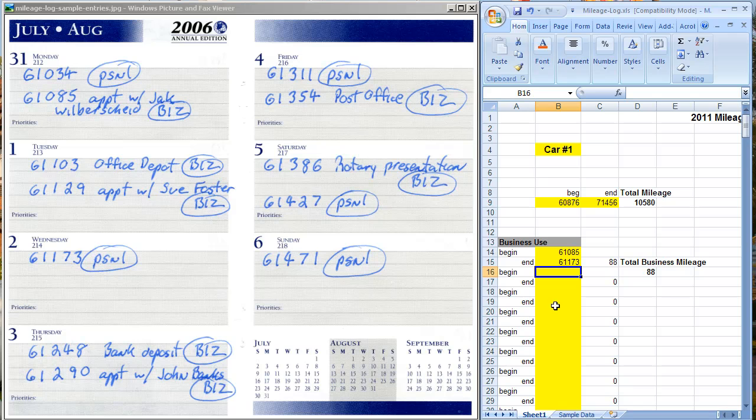Then you skip ahead to the next business use of the car, 61,248. And then from there, you skip ahead to the next personal use of the car, 61,311. Skip ahead to the next business use of the car, 61,354. You can skip this one. Then the next personal trip is 61,427. And that's all the data we have on this calendar. So that's a total of 524 miles of business use, and that's just in this 1 week period.